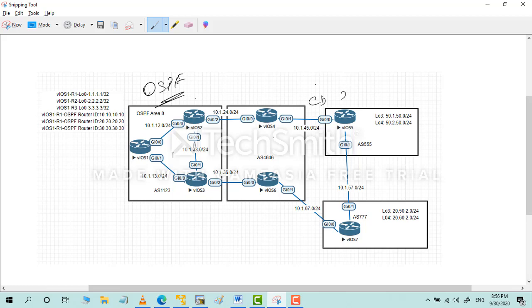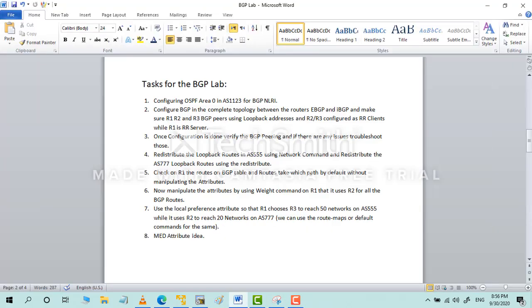Question number 2 is configuring BGP in the complete topology between the routers, EBGP and IGP, and making sure that R1, R2 and R3 are BGP peers using the loopback address, with R2 and R3 configured as route reflector clients while R1 is the route reflector. So let's go to the topology. That's going to make more sense.